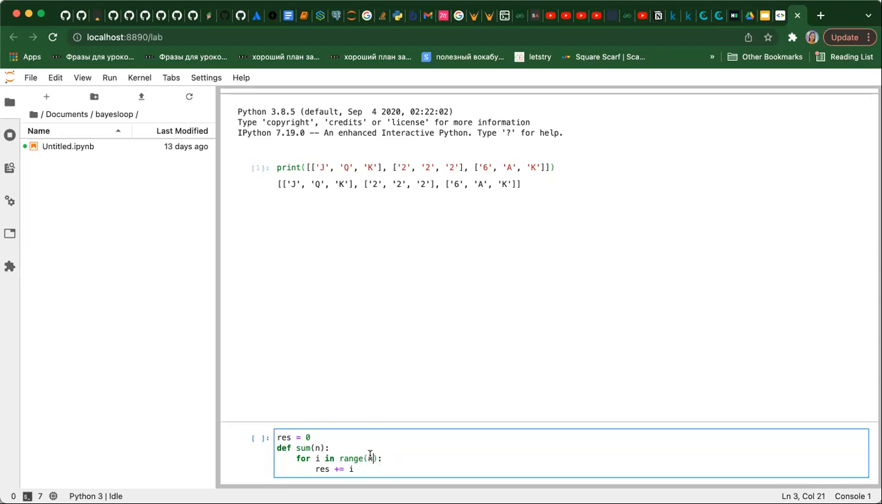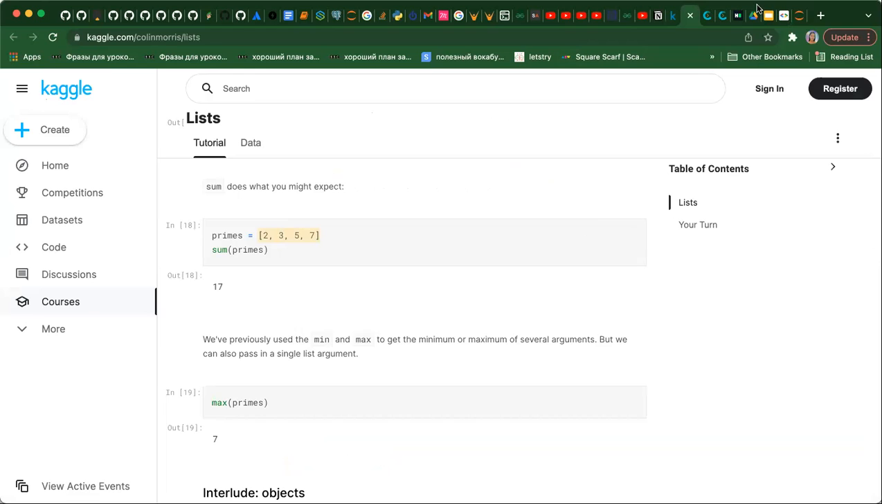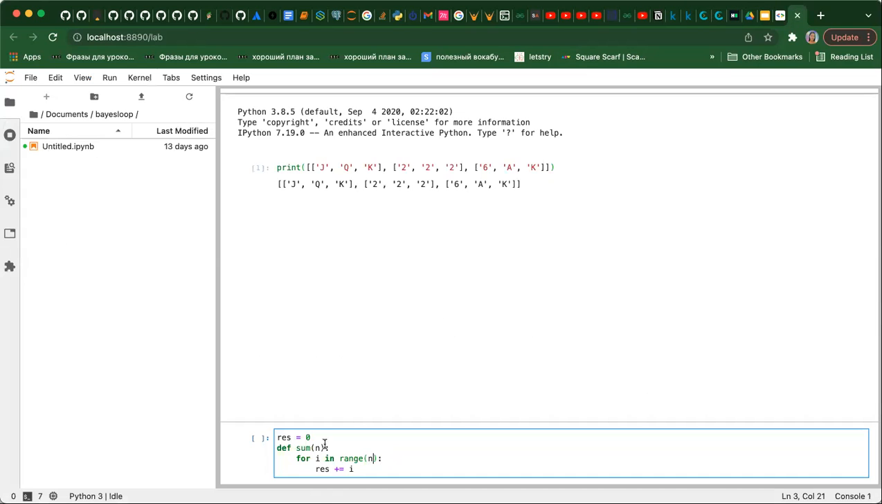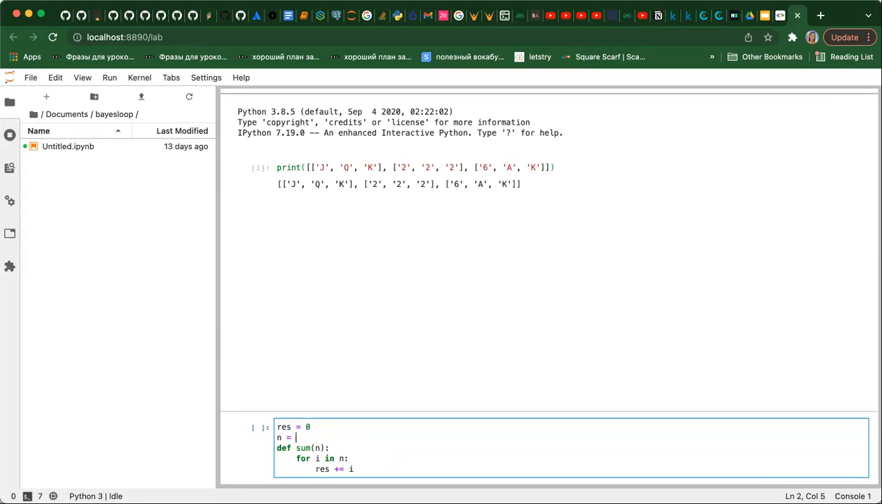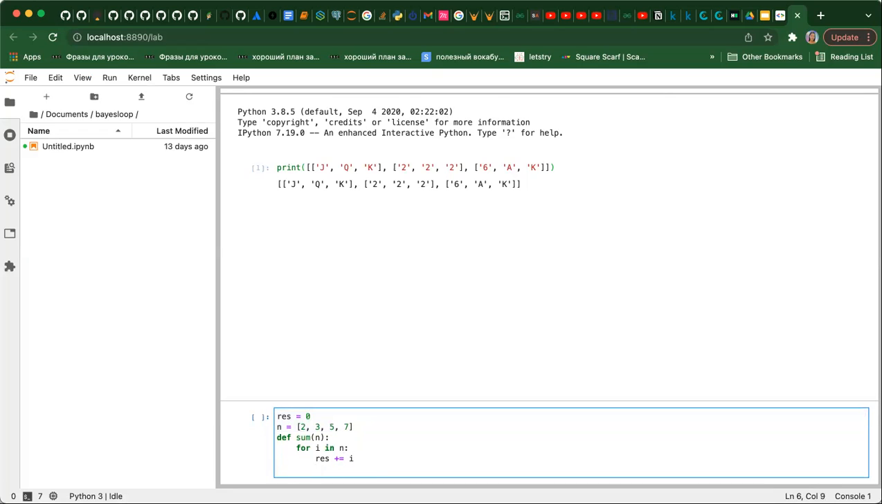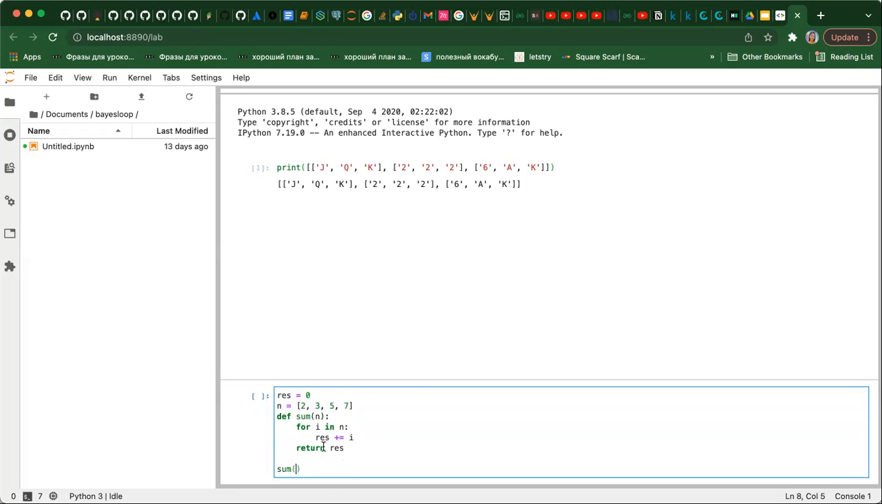Okay, so I think here we have a list, yeah, the topic is list. So instead of a number, we should have for i in n, because n is a list. So we take i in n, and then we print or return res, okay? And I call this function on n.